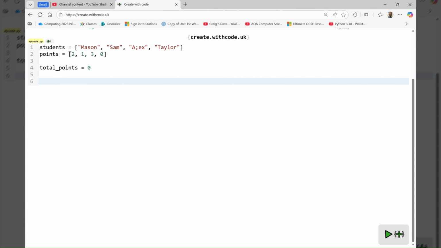Okay, line number 6. For I in range. Now I is our counter variable that's going to iterate through our students list. For I in range for the length of students. So students is our list. It's going to go through the length of the list. 2 brackets to close and a colon. Do not forget the colon. Press enter. You'll know you've done it right because it will create an indentation for you.